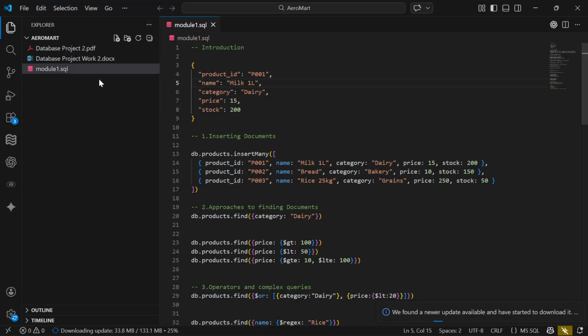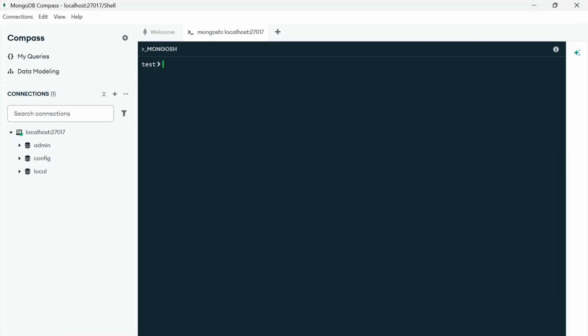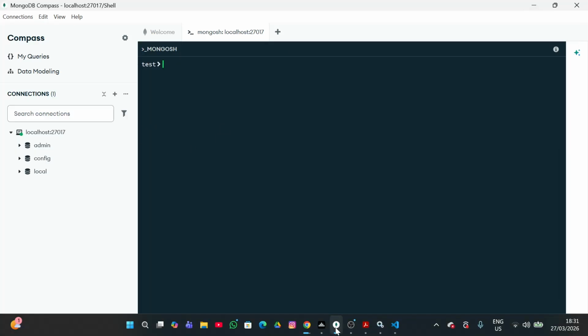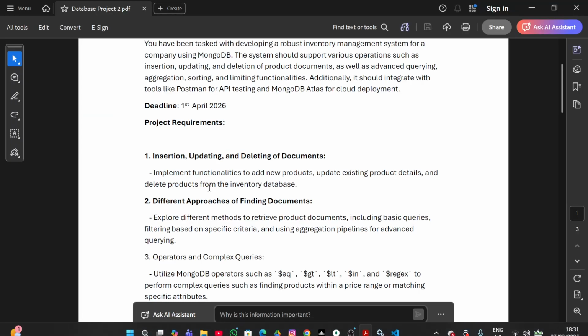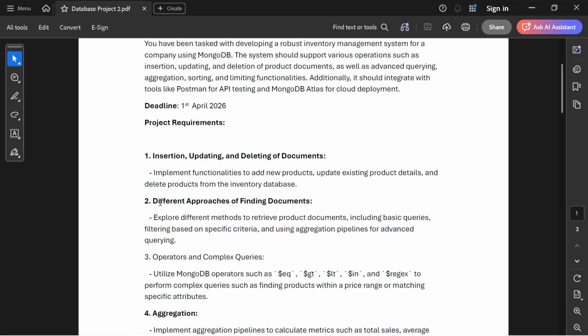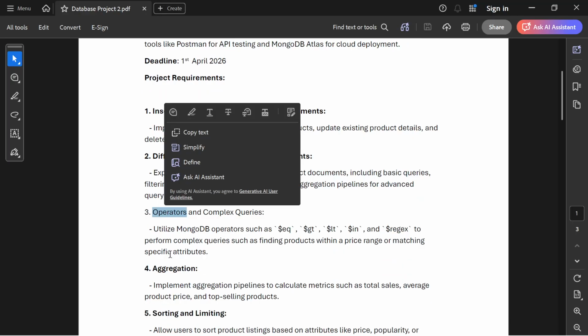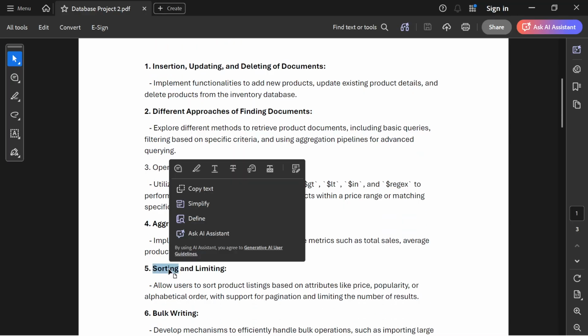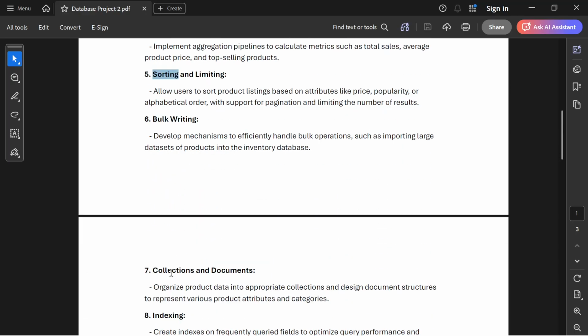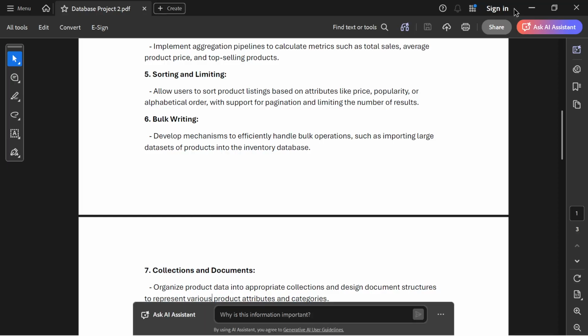All right. So over here, this is module one, the first video, in MongoDB. Let's continue. We're going to create a database for a supermarket called Aeromat. It will answer this question, this question, and this question as well, and by the time we're done, this one will also be answered. So now let's get into it.